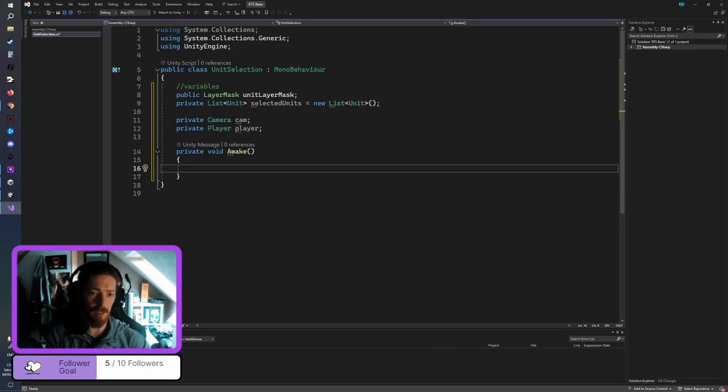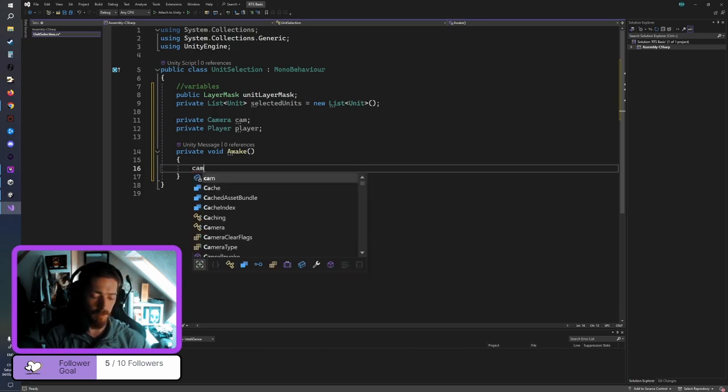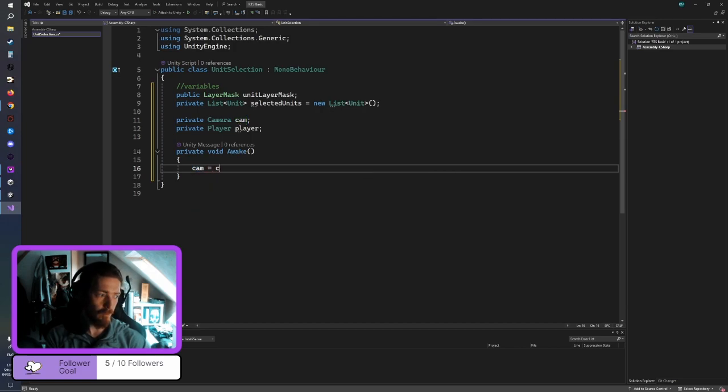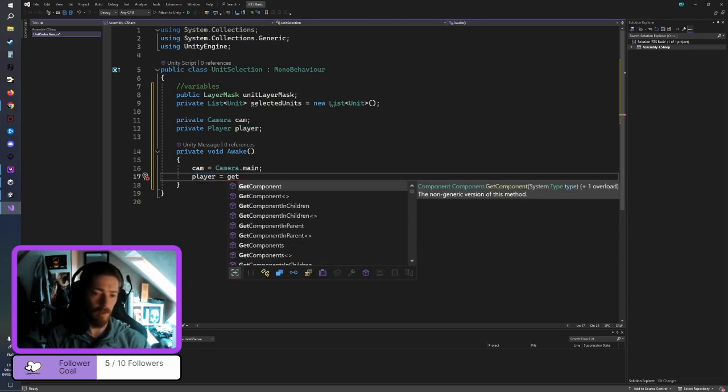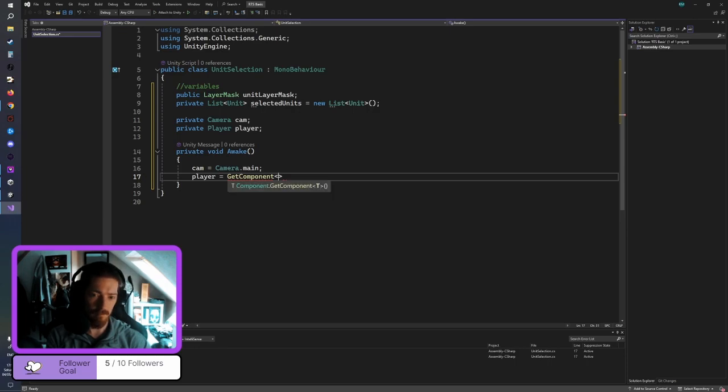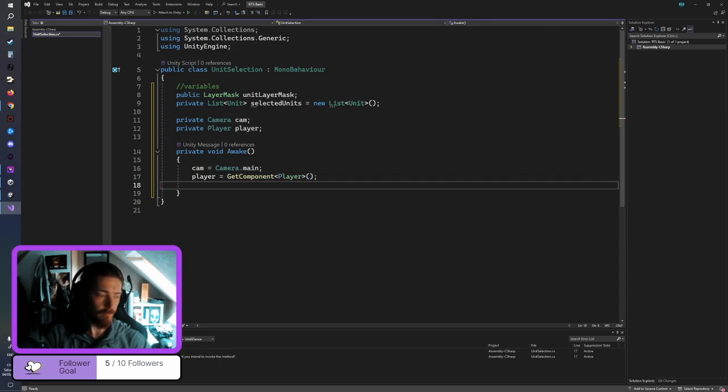and so this will be to get the components. We're going to do that in the awake function. So we'll do cam equals camera dot main, and then we'll do player equals get component player. There we go.